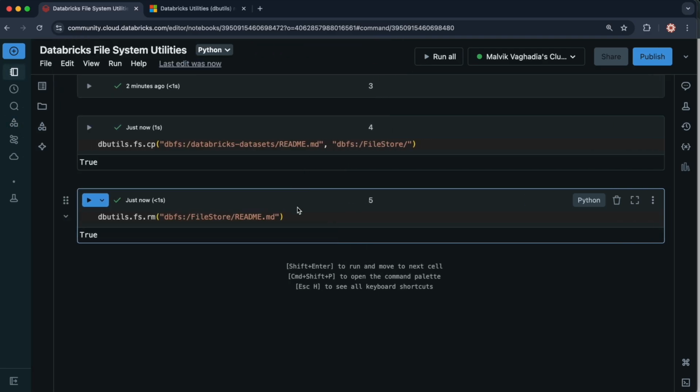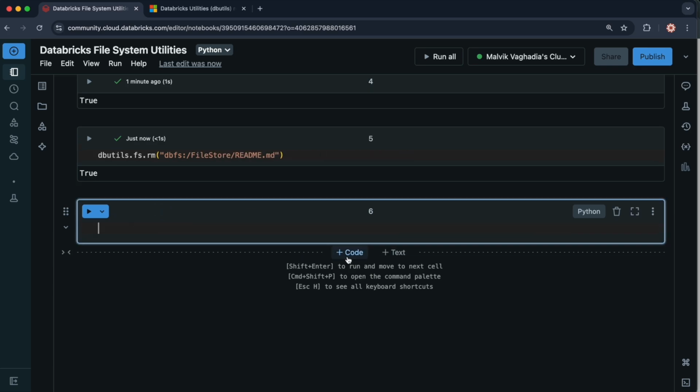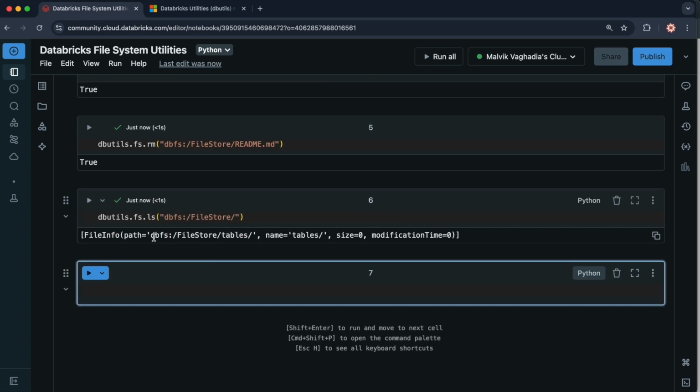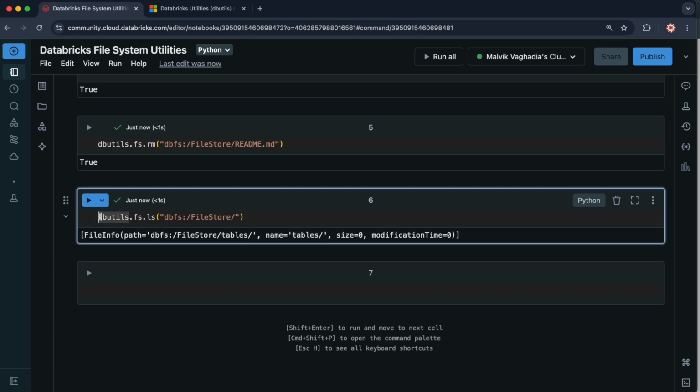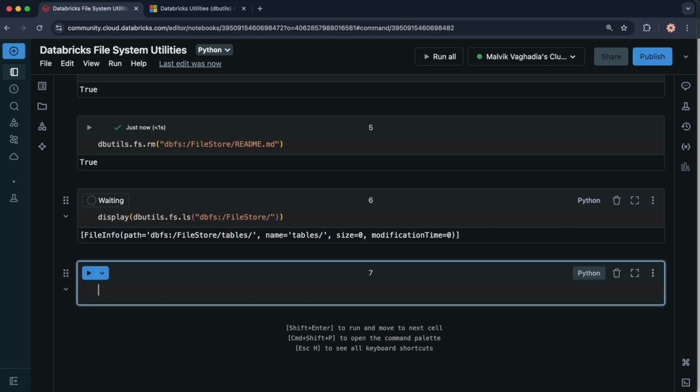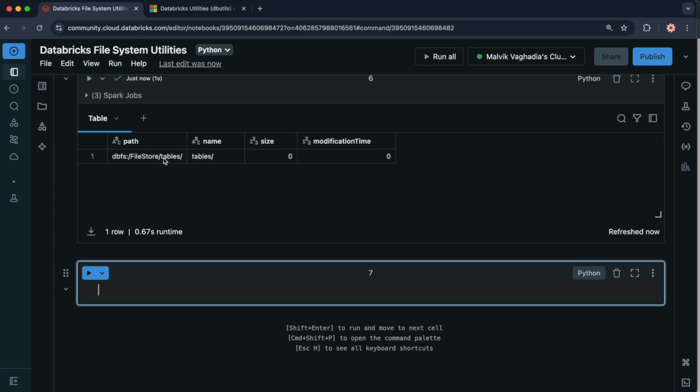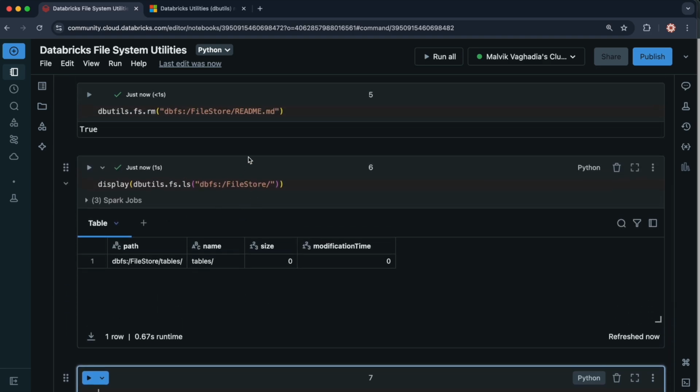And we can further verify that by copying this path and doing dbutils.fs.ls and run this. As you can see, we only have tables. And I should embed this in display so it's clearer. So we only have tables. So we have deleted this file.